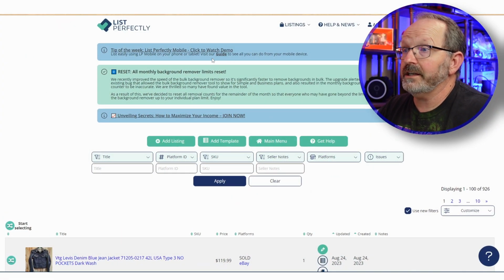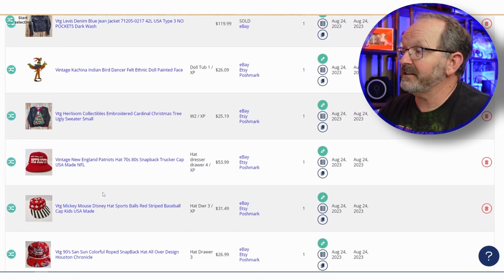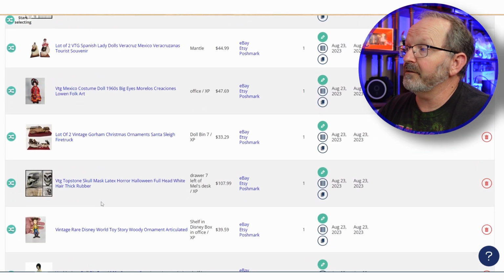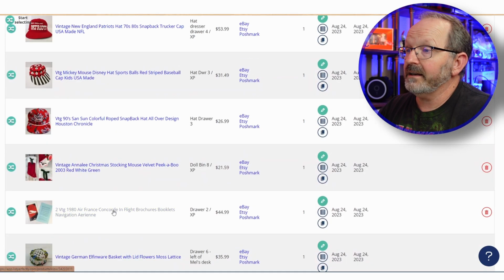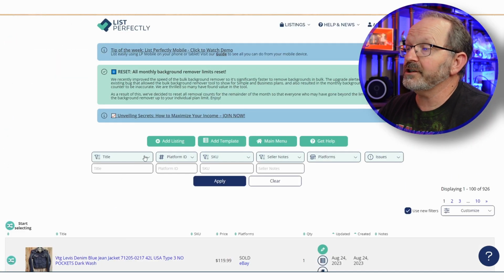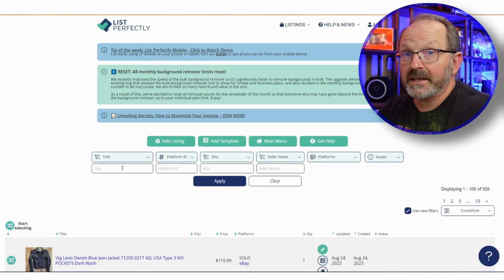Let's go to List Perfectly and let's upload an item. Once you have an account, it's going to look pretty much like this right here. On the left hand side, you will see the pictures of my items and it'll tell you whether or not they're sold. You can sort this a lot of ways. You can search this. You can enter something in here that you want to look up and see if you can find it. Super easy to use. Notices are always going to be at the top, but let's go ahead and list an item.